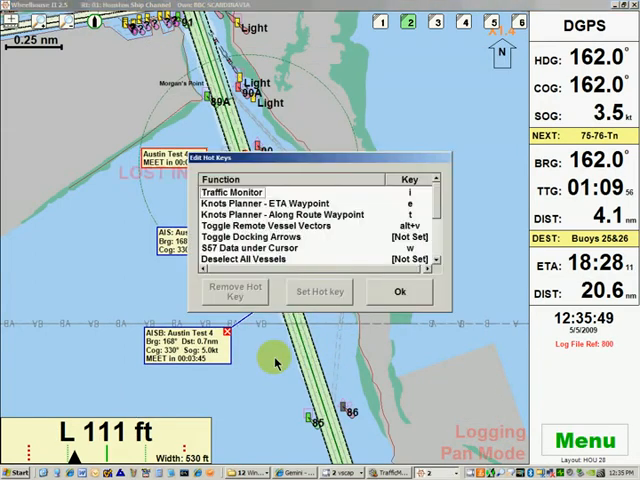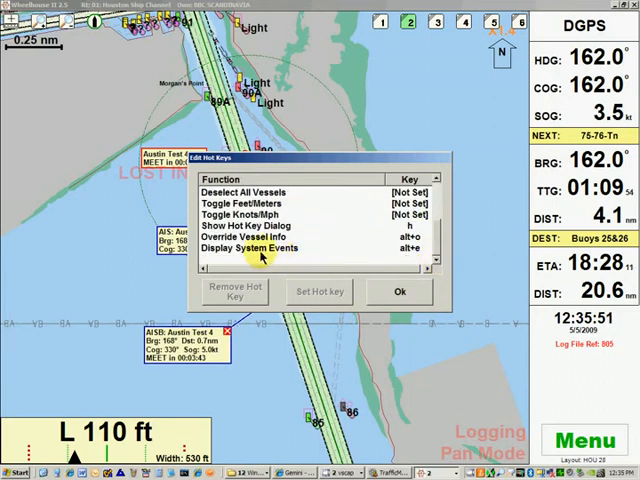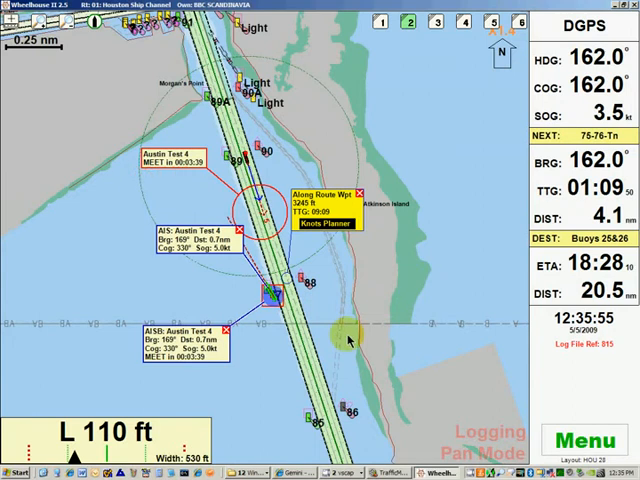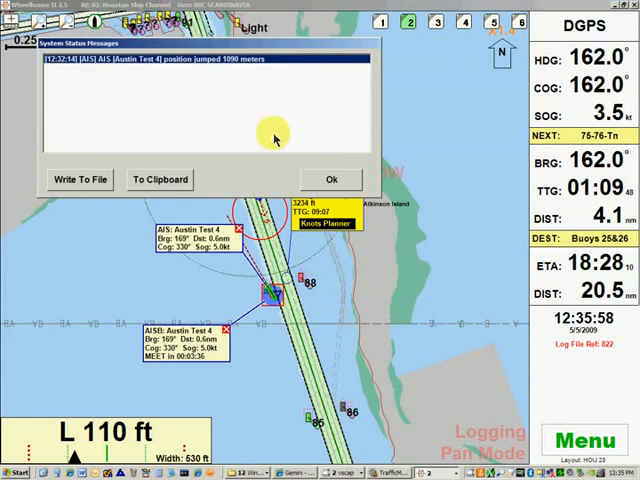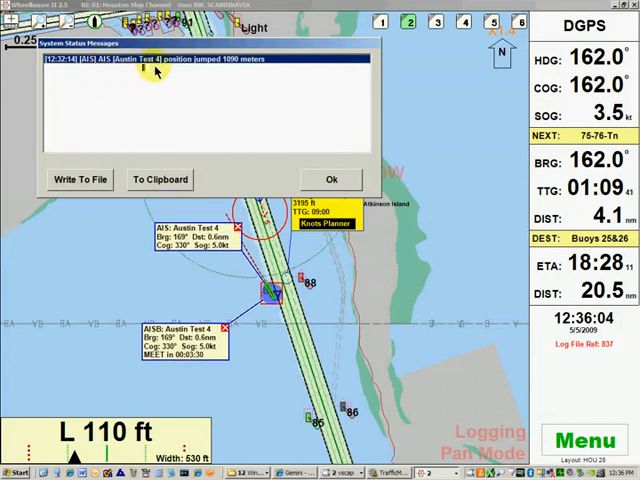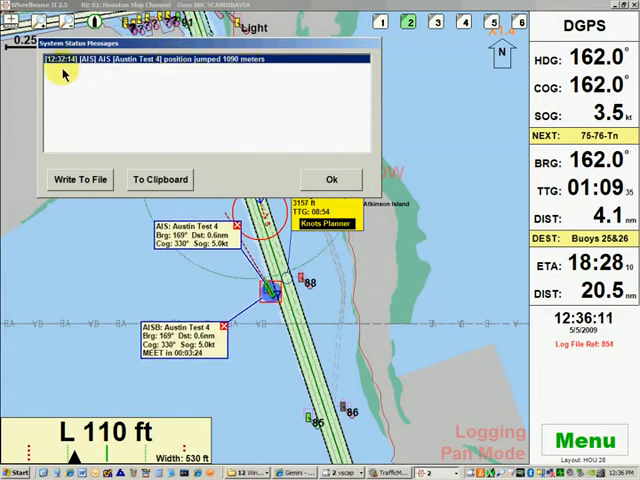The last one is display system events, and it's Alt E. And if you press Alt E, then you can see that here's an interesting event. This is used for diagnostics. It says position jumped 1,090 meters at 12:32.